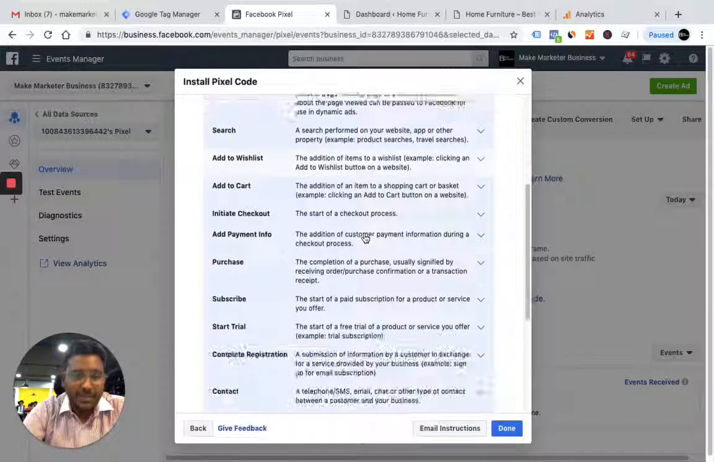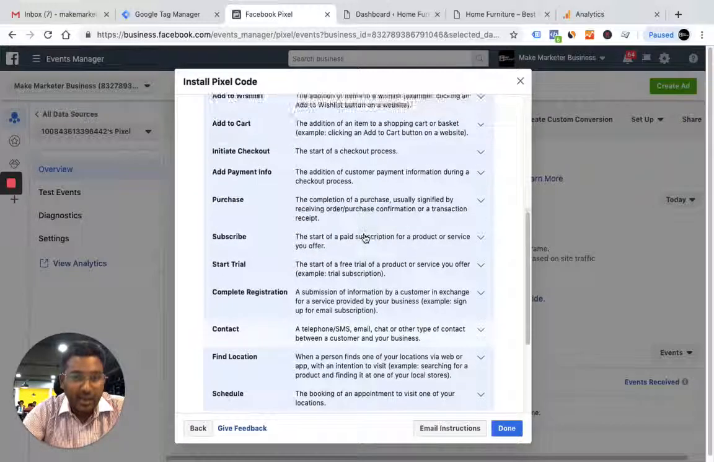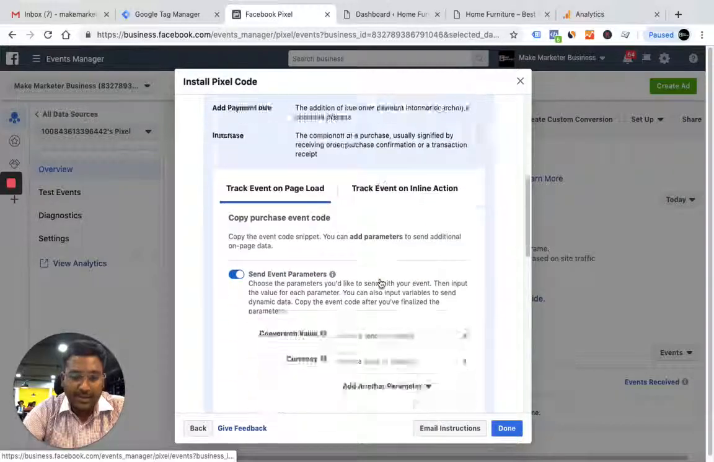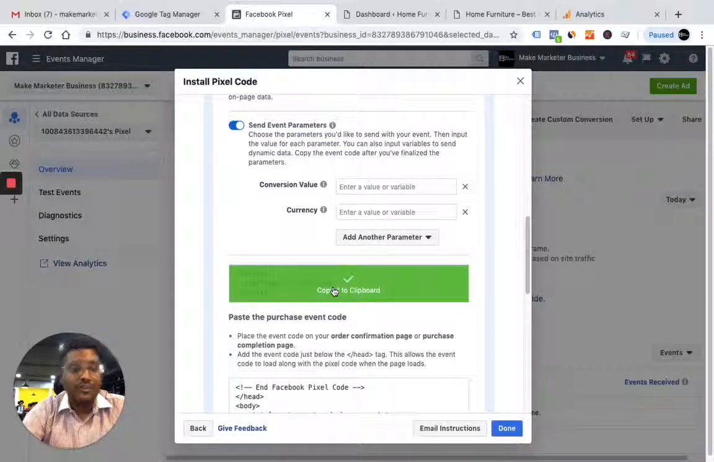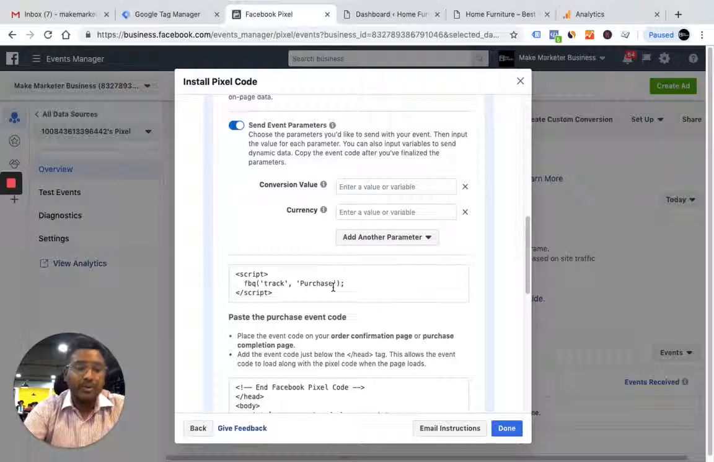Once I come here, the system is asking me, what do you want to track? So I say maybe I want to track the purchase. Once I select the purchase, the system is giving me the code that you have to place on the thank you page. That means that's a page that people go to after they make the transaction.